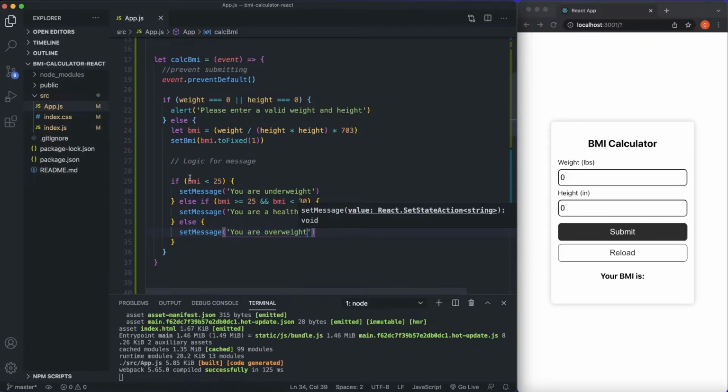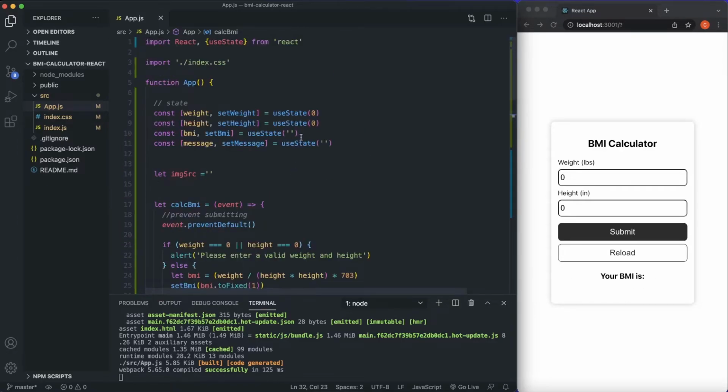So what we have, if our BMI is calculated, it's going to store our number in this BMI here, and then we're going to take our number. If it's less than 25, it's going to tell us we're underweight. It's going to store it in this message here. If it's between 25 and 30, it's going to store that we are a healthy weight. And if it's over 30 or anything else, which would inevitably be over 30, it's going to say we are overweight.